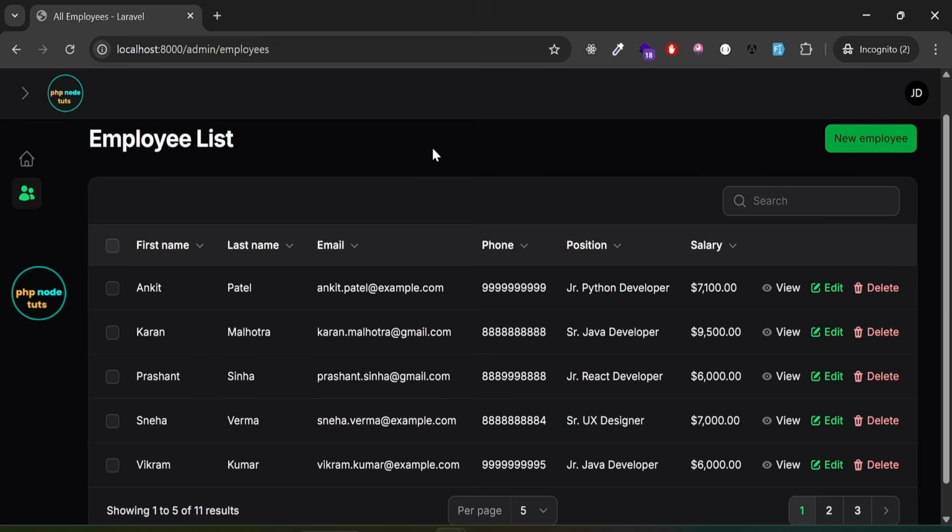Throughout the process, we will also learn how to implement CRUD functionality using modals. Additionally, we will cover validations, search and sorting features, and much more. So, let's get started. Before we dive in, let's take a quick look at the demo.